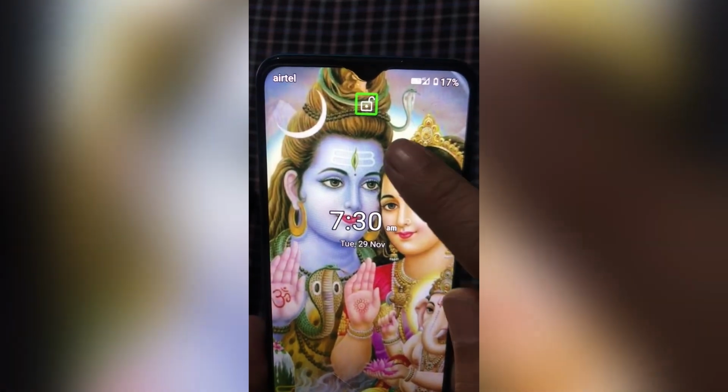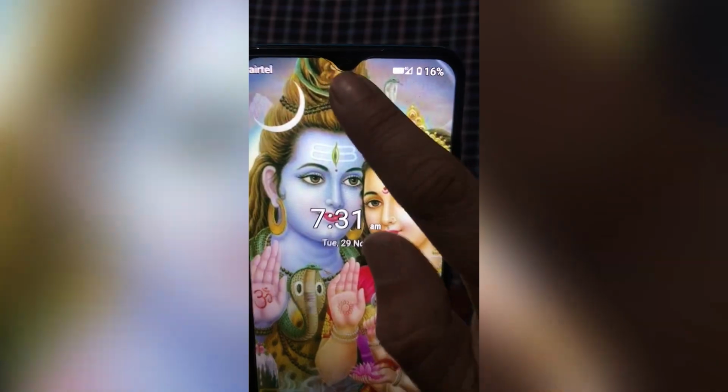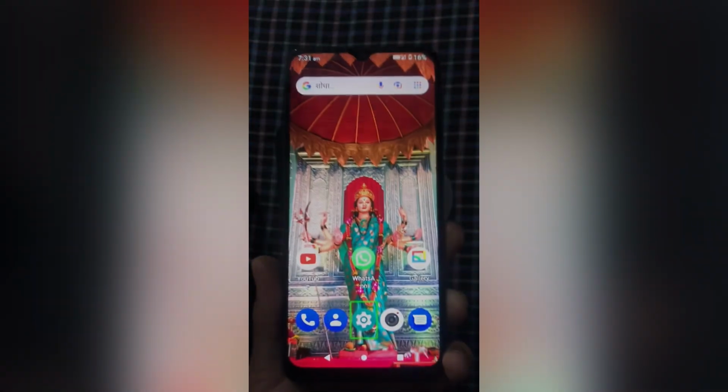Unlock button. Double tap to activate. Unlock button.